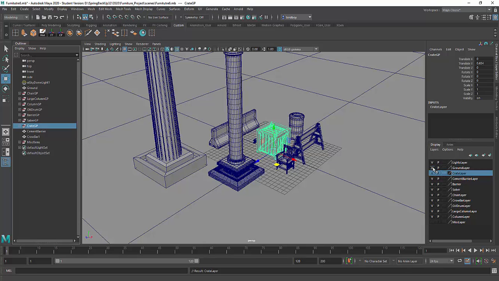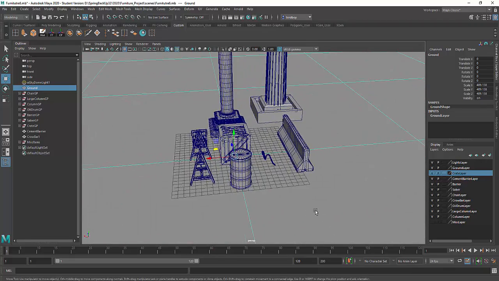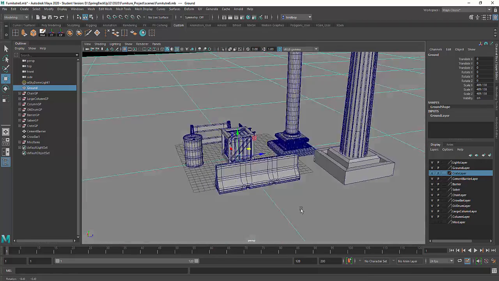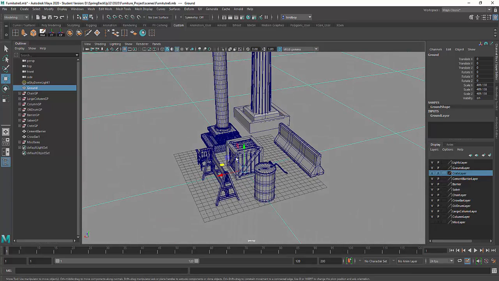So now I have my lights, my ground layer, and then all my other objects in my scene here, which looks good. So everything is pretty much cleaned up. All the pivots are moved to the bottom, so I can always move them and scale them, and everything's set up. So the last thing I do is save your work.